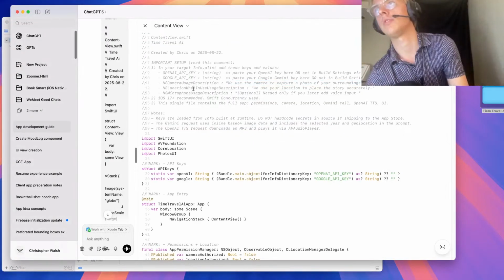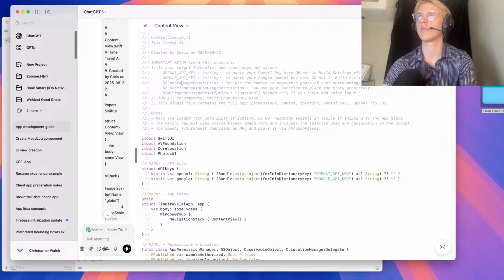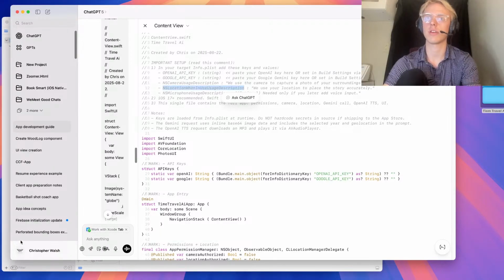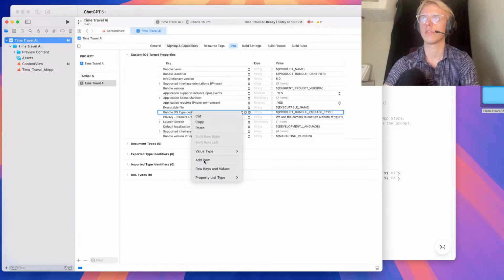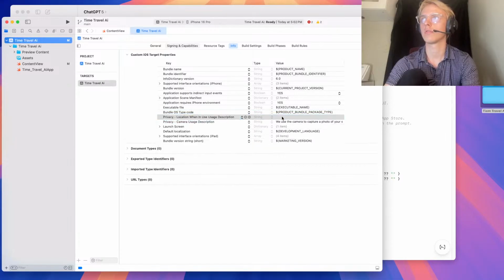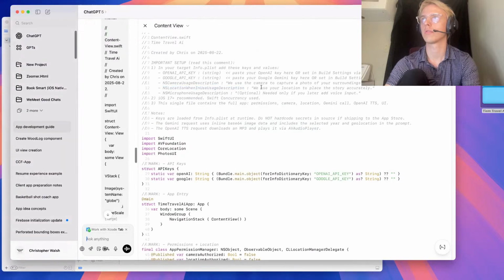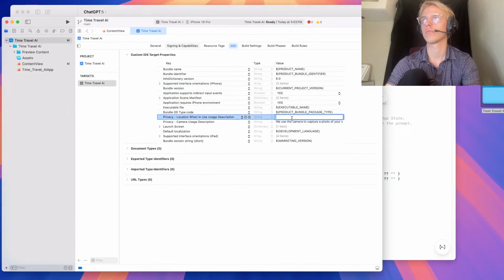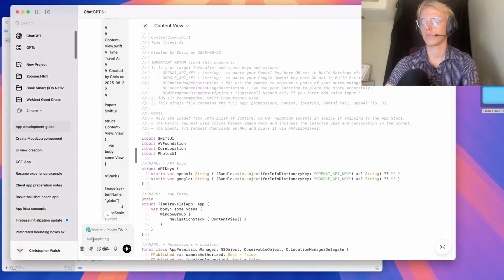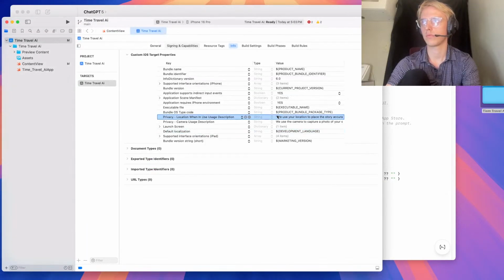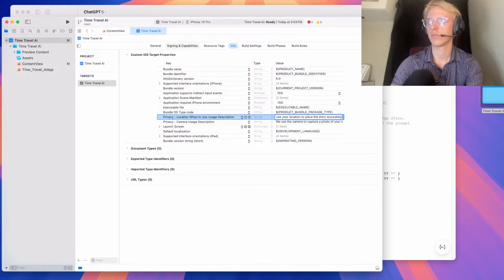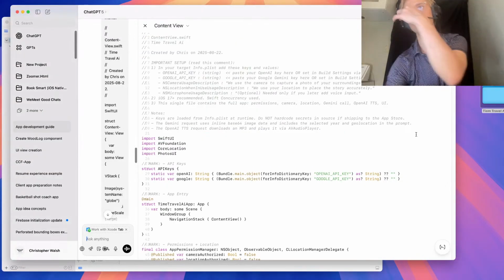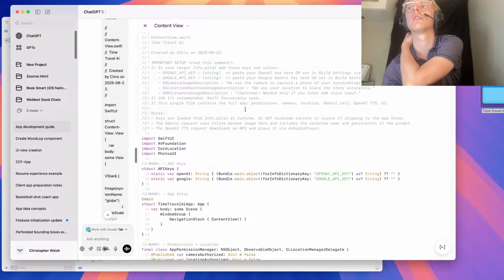Microphone description, not sure when we do that. So location, definitely. Single file contains the whole app.